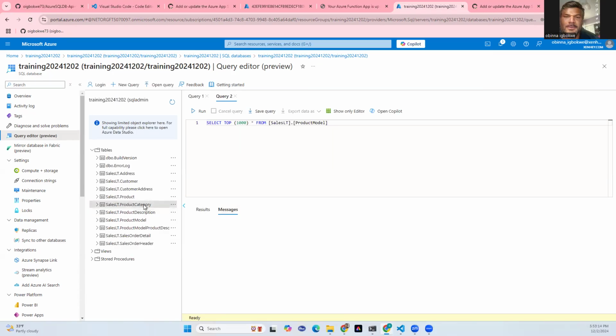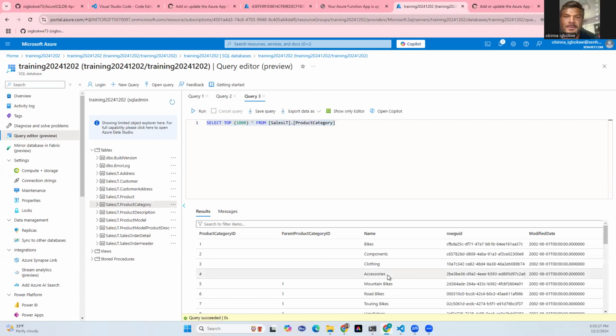Let's try that one. Let's do select 1000 here. Let's select all and run that. So I have data coming back. Now we know that data is coming back here. This is seeded data. It was a brand new database, and I actually seeded some data in here.